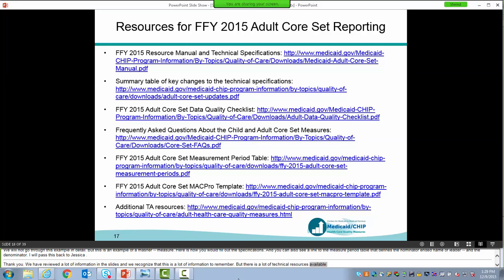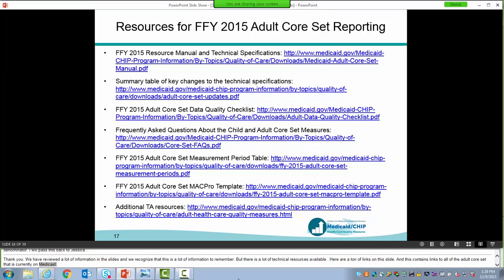Okay, there's a ton of links on this slide, obviously. This slide basically contains links to all the adult core set TA resources that are currently posted on Medicaid.gov. You can see the first one is a link to the Adult Resource Manual. The second is the summary of changes that I mentioned at the beginning of the presentation. Next is the data quality checklist that Rosemary talked about, which lists helpful tips for ensuring measures are being reported accurately. We also have a frequently asked questions document, which provides answers to common questions that come up both about the measure specifications and how to report the data.